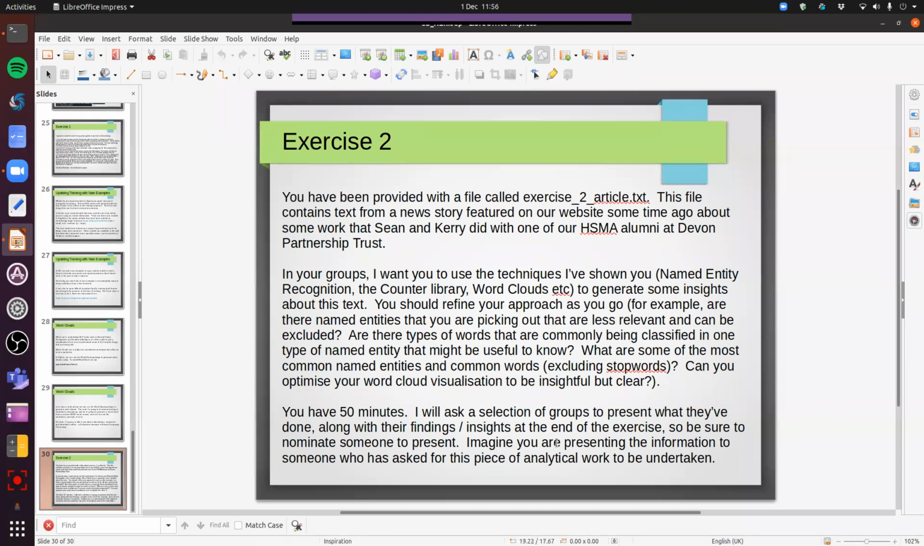So I'm going to give you to the end of the session, and at the start of this afternoon session, just after lunch, I'm going to ask one or two groups to quickly present what they've done on this. Okay, so have a go at this. Just have a play around, basically. Use the named entity recognition stuff and the word cloud stuff that I've shown you to see what you can generate, some interesting visualizations, some interesting insights from this news story from our website. I'm interested to see what you come up with. Okay, I will stop recording and I will open up the groups. So have fun, just have a play around with this.